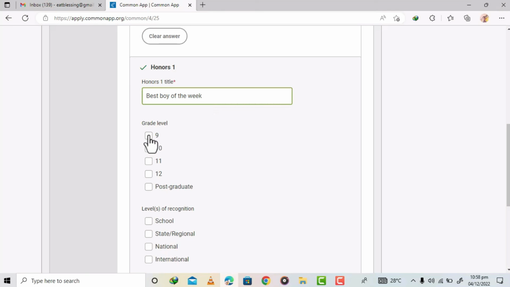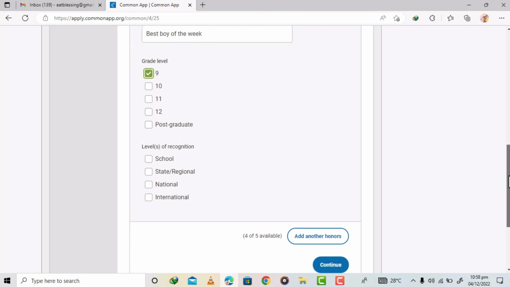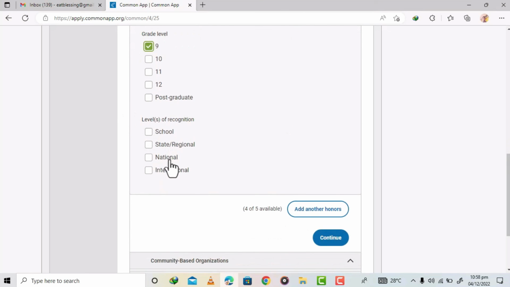I'm in JHS2, that is grade 8, but since it falls beneath grade 9, I'm going to choose grade 9. But grade 10 is for high school, that is high school year 1, high school year 2 for grade 11, high school year 3. And if you have any honors that is after high school, then you're going to choose postgraduate. So best boy of the week, that was grade 9. And then the level of recognition, it wasn't state, it wasn't national, neither international, it was within the school. So I choose school. And then if you have any other honors, you click on add another honor.